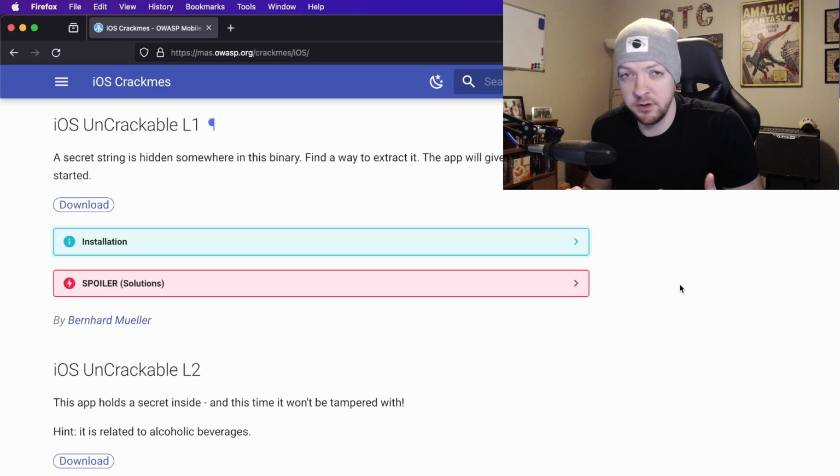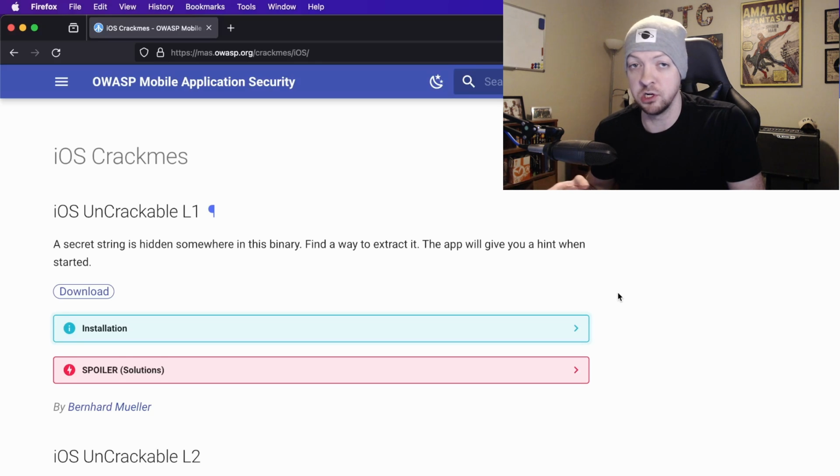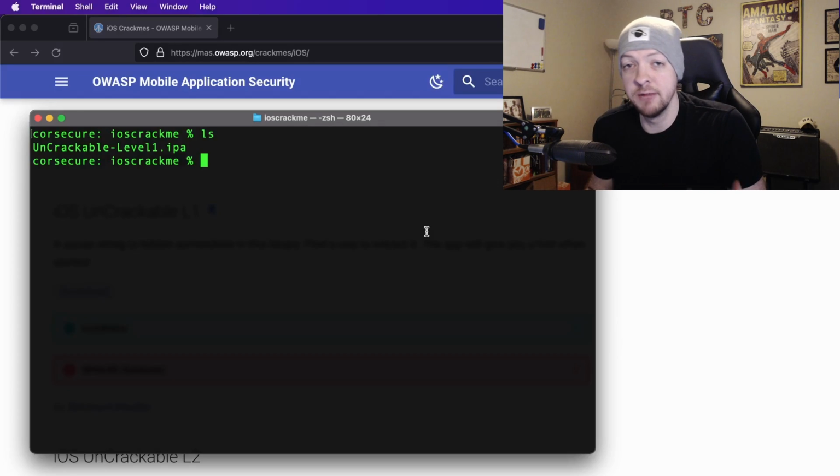As an example for this video, I'm going to be using the iOS Uncrackable Level 1 from OWASP. I've used some of the uncrackable apps from OWASP for Android videos I've made in the past, but they also have two iOS challenges available, and I may make a video in the future actually solving this challenge, but for this video, I'm just going to use it to show how you can actually install those IPA files onto your device. The first thing we're going to do is just download this file, and that's going to give us this UnCrackable-Level1.ipa file.